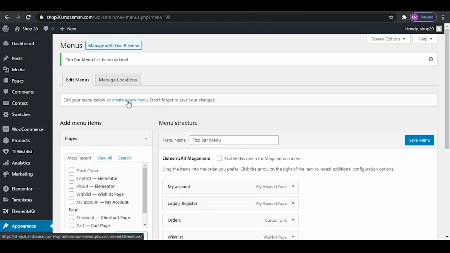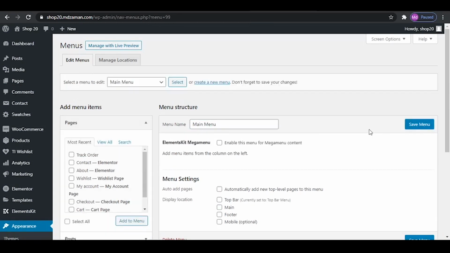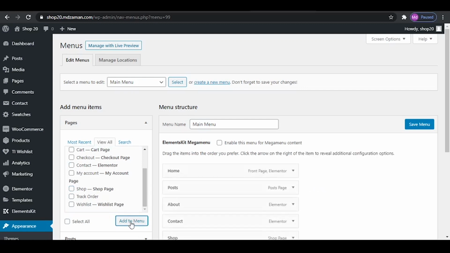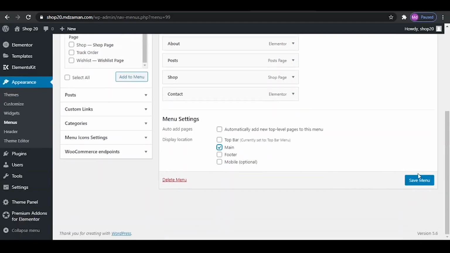So click on create a new menu and we are going to name it as main menu. Click on create menu. And for the pages, we need the home page, the about us page, the post page, the shop page, and the contact us page. So click on add to menu and rearrange it according to your wish. And since we want this to be a main menu, I'm going to click on main over here and click on save menu.